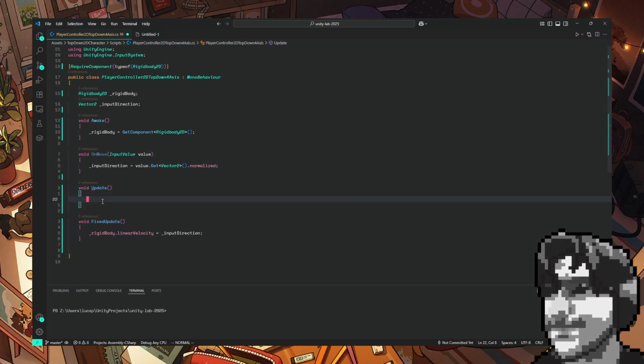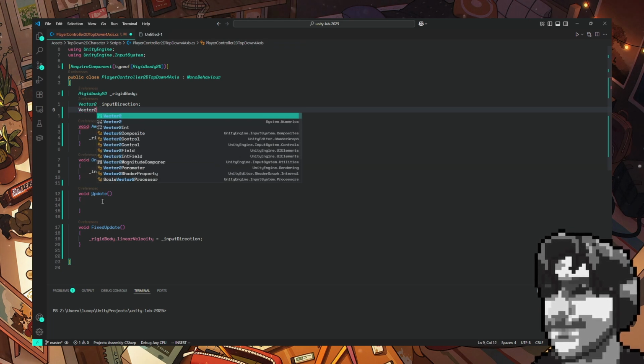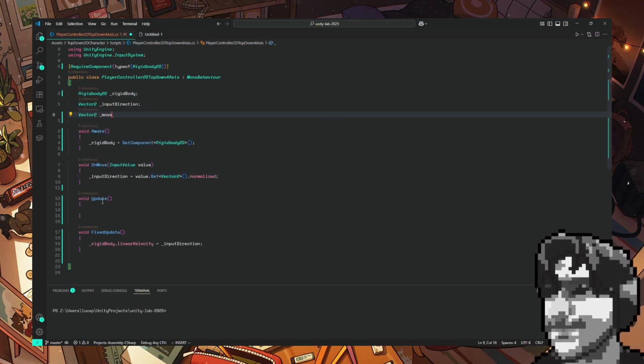Now, going back to the development, we need to limit the input to only move up, down, and left, right. So instead of changing the input direction, what we can do, and I think it's a better idea, is to create a new Vector2. We can call it the move direction, okay?